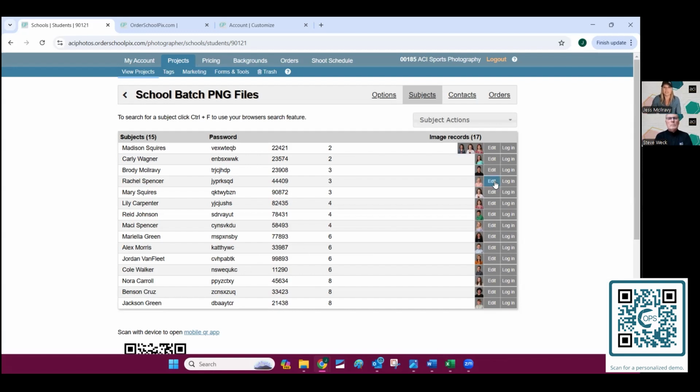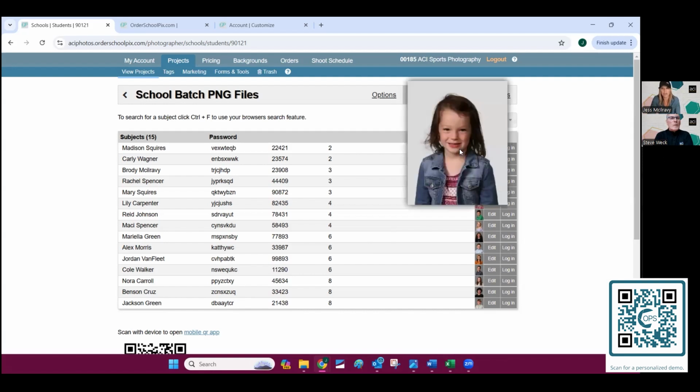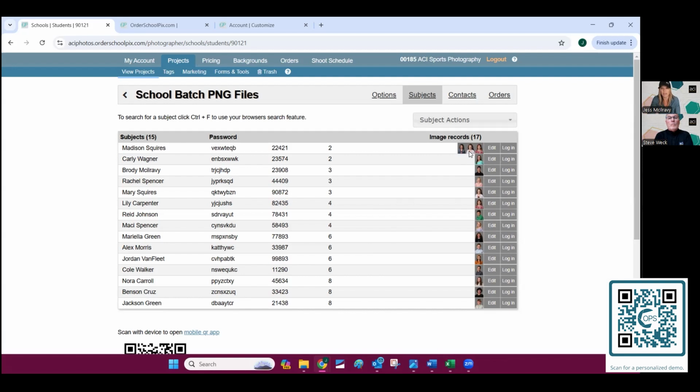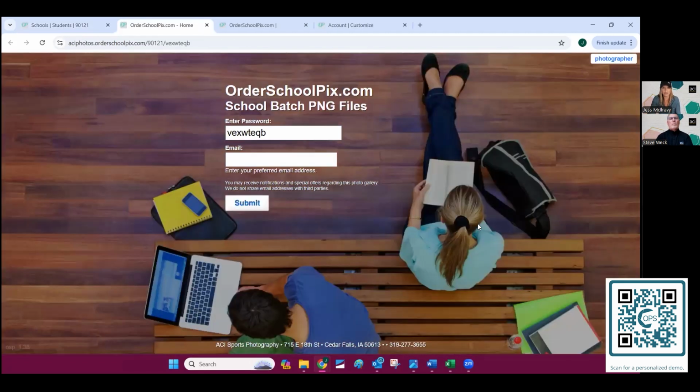Let's see. So in this top situation, we want to show you something with multiple images, and you'll see we've got three loaded. It's not the same child, but the idea is this would be three poses of the same child here. So for Madison, we're going to log in.